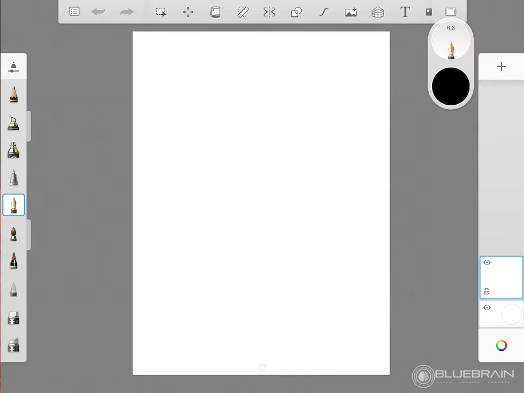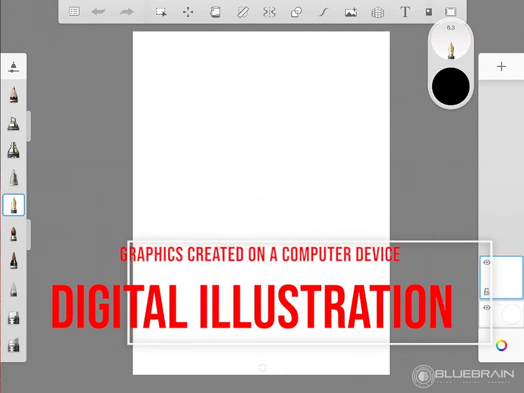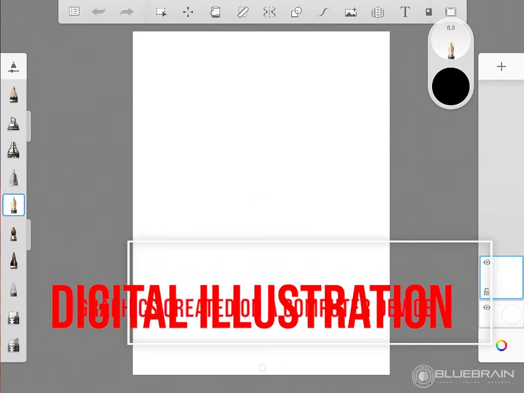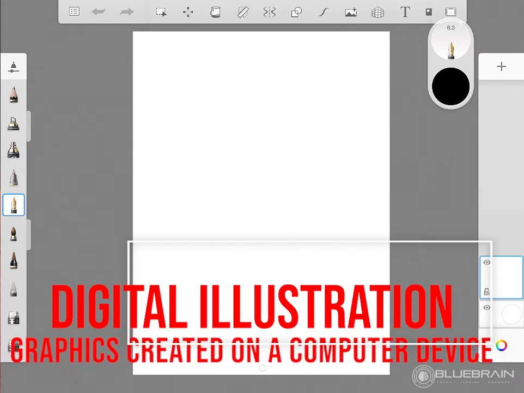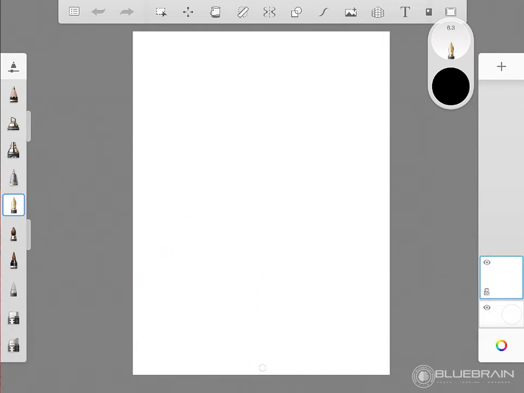Okay, so what is digital illustration? Basically, it's a term that refers to any kind of illustration that you create on your computer or on your digital device. And there are some advantages to doing so. Digital illustration typically will not replace traditional illustration, but it does offer several advantages, such as saving of work, such as undoing mistakes and stuff like that.